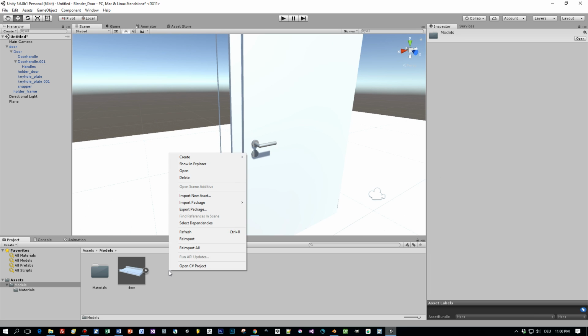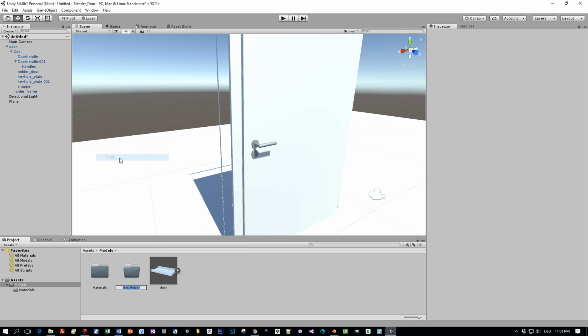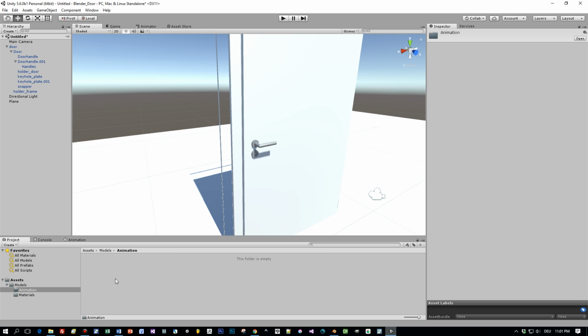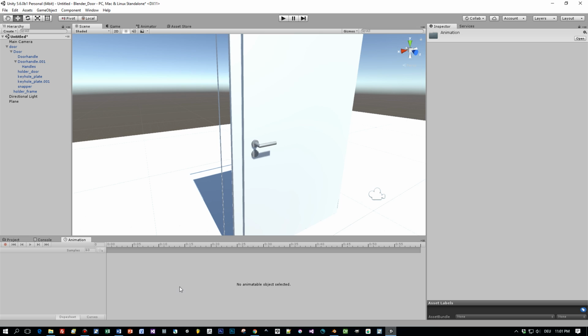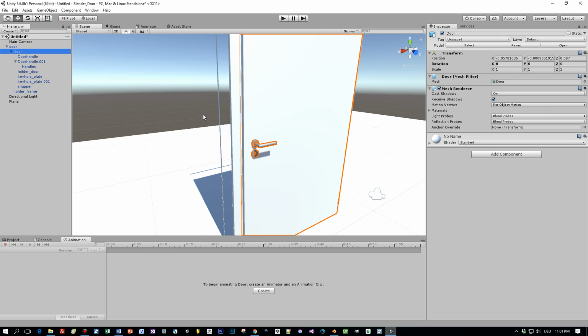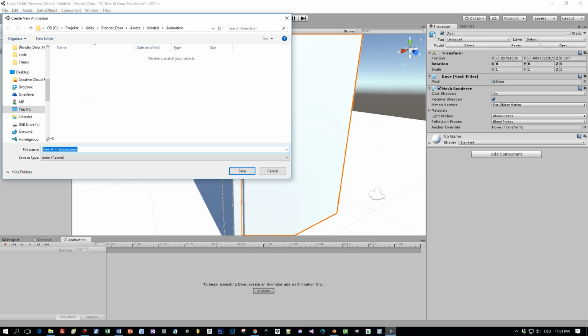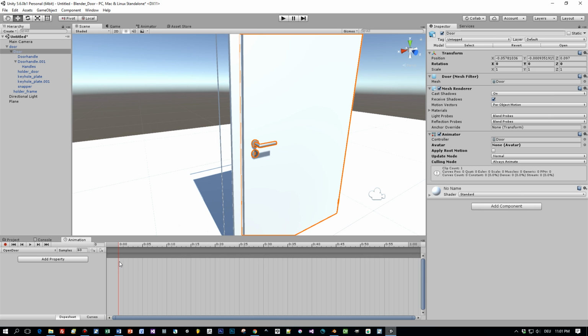So let me create a new folder here inside of my project and name it animations. And now I activate my animation tab and create a new animation for this door object. Select the door and press create. Then give this animation a name. I will call it open door, and let's start to define this animation in the timeline.